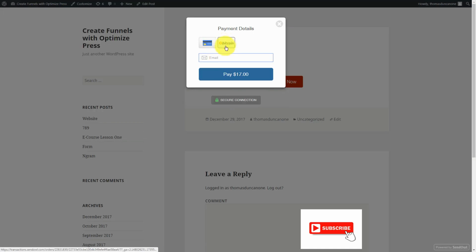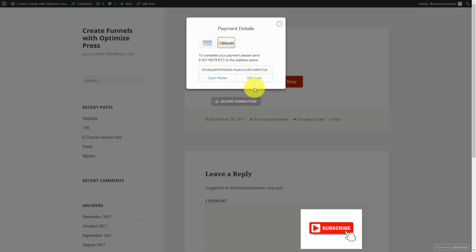They then put in their email address, and then they'd be given an option to pay for your product with Bitcoin.